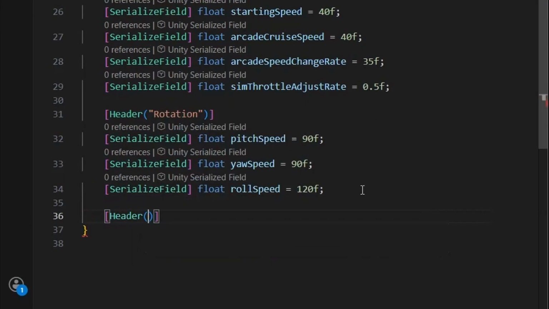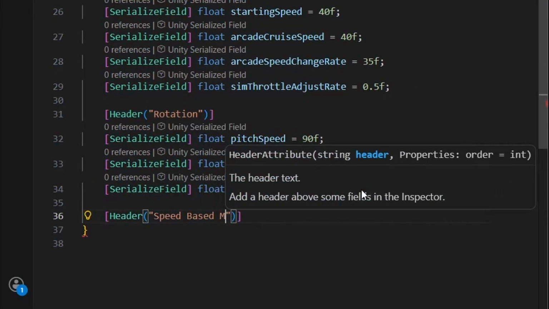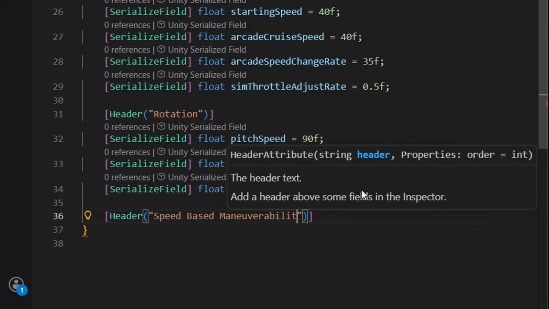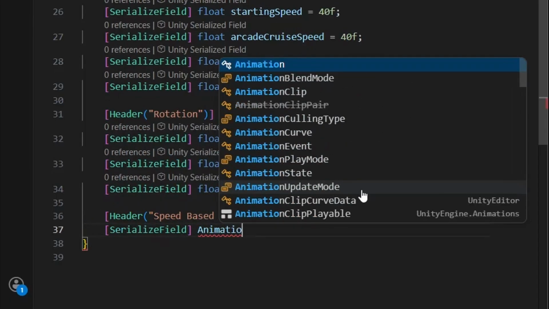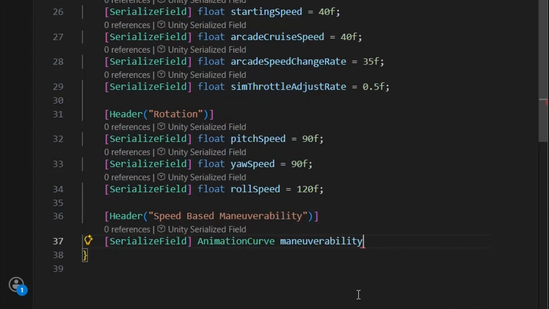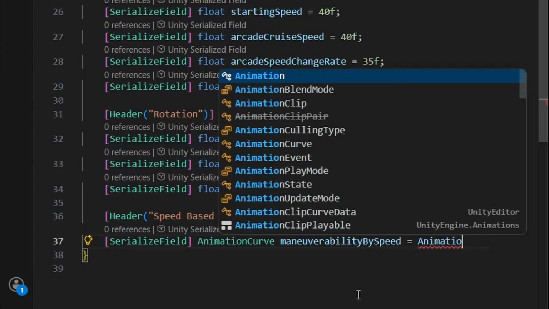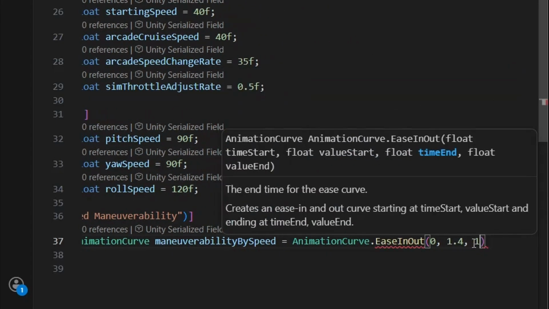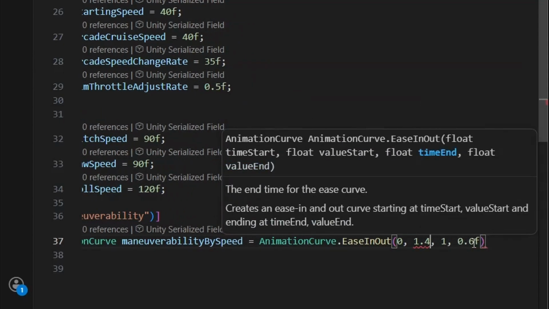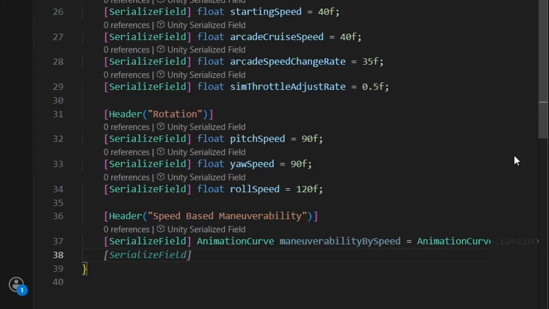Now let's make another header for speed-based maneuverability. This is what we talked about in the last video, where if we're going really fast, we want our turning to be a little more difficult. So we're going to make an animation curve called maneuverability by speed. And this will be an animation curve that uses the ease in out, and we'll have this be 0, 1.4, 1, and 0.6. And those need to be floats, so make sure you put an F at the end of them.